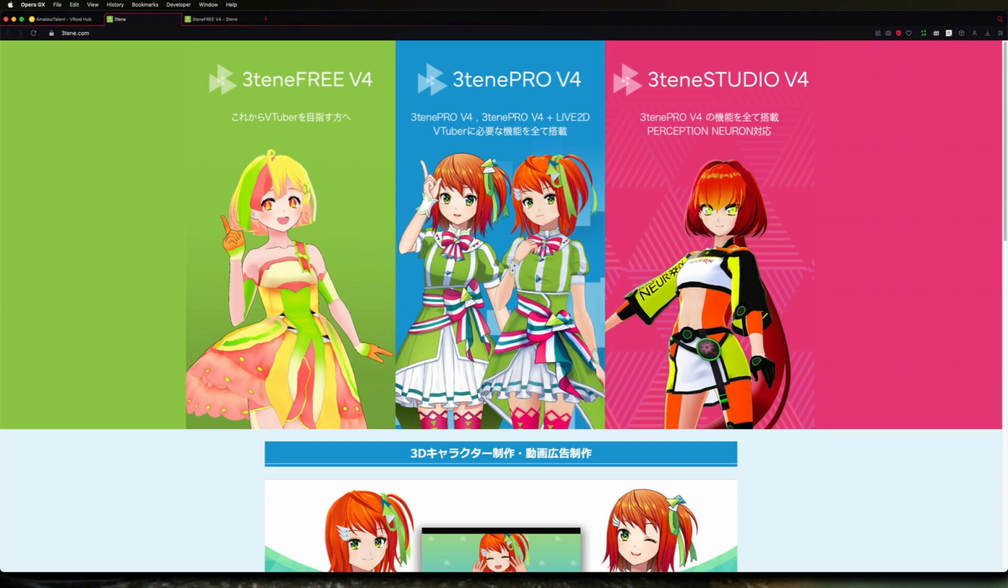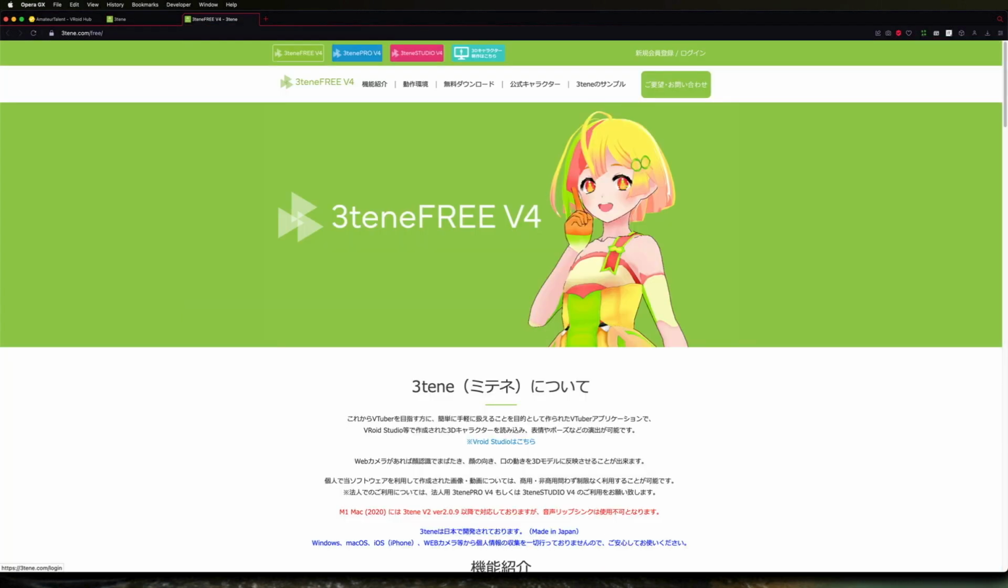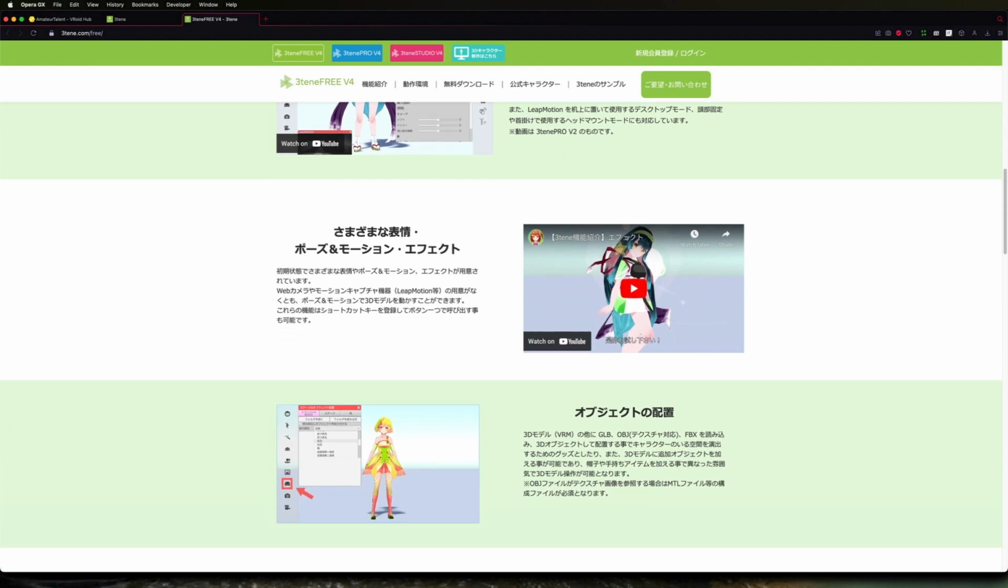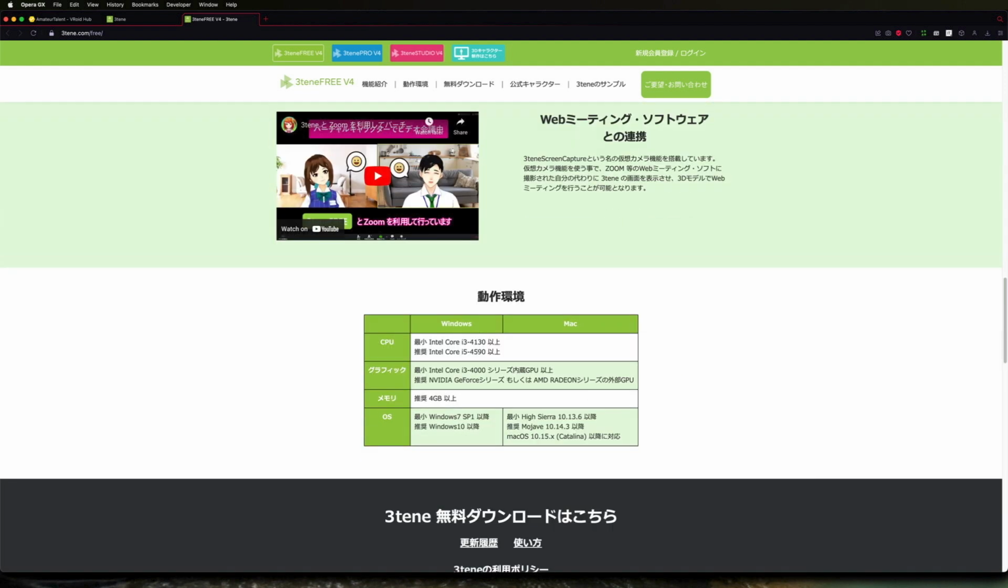These first two options are excellent applications for developing anime-style characters from a given starting point. However, they do not support external VRM import, so are not suitable for what we are trying to achieve with this set of tutorials. 3teen has paid and free versions available, and the system requirements are readily available on the website. Here we are looking at the free version, with the download option being available towards the bottom of the page.